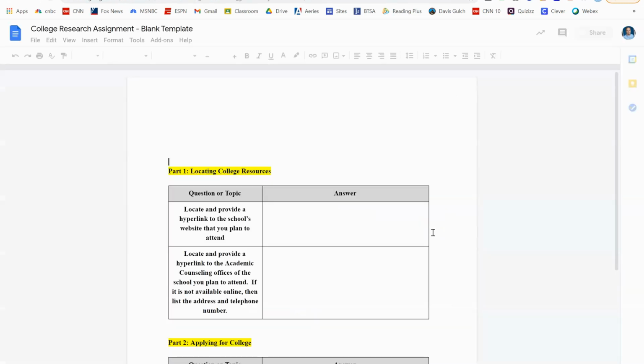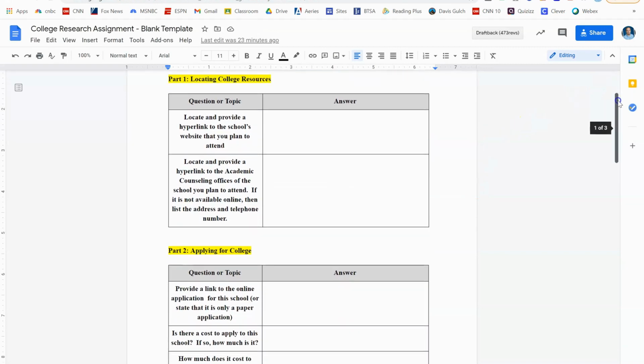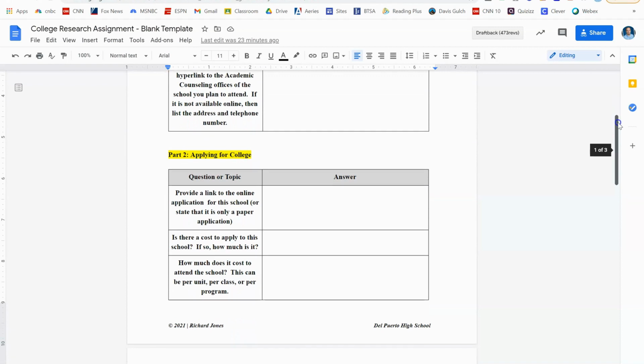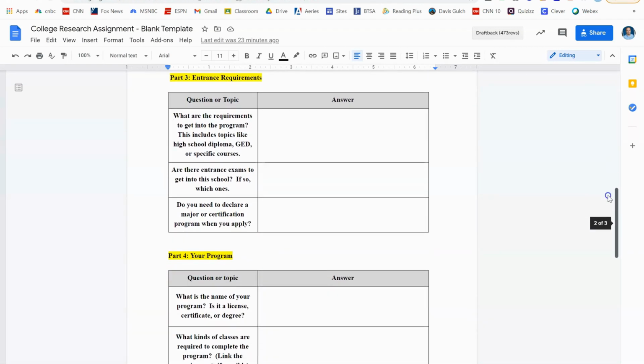And it might look slightly different from the one that I load because I've updated this. And it won't start until next year. But for the most part, this is a research assignment where you will look and research different topics about the college that you want to go to.